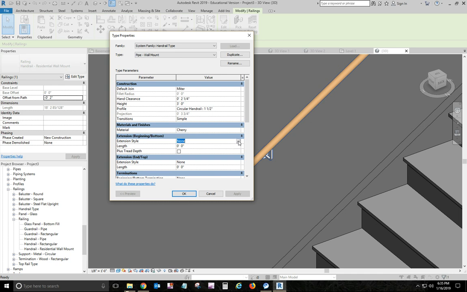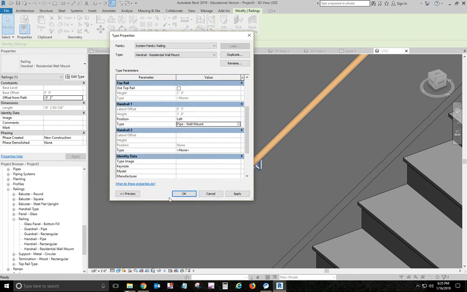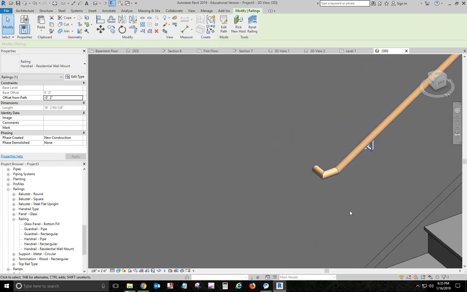Okay, so we'll choose extension style and we'll go wall. And for length, let's go with 3 inches. I'm gonna have to okay so I can see those things. Okay, so that's what it does. It puts a little horizontal thing and then it returns it to the wall.